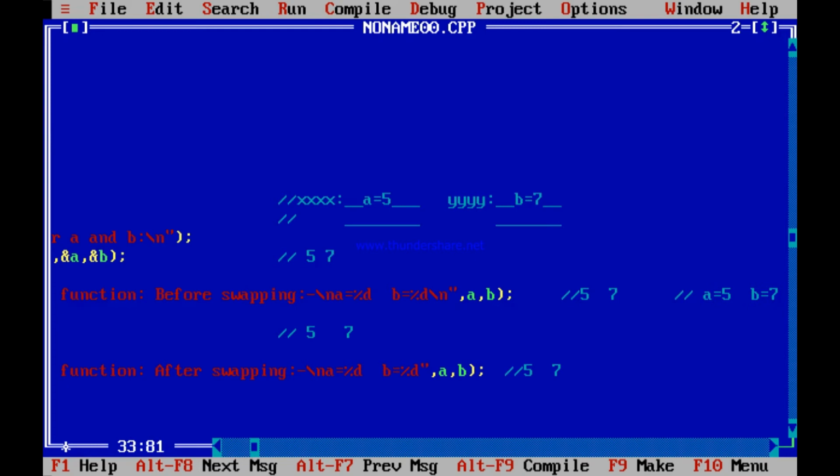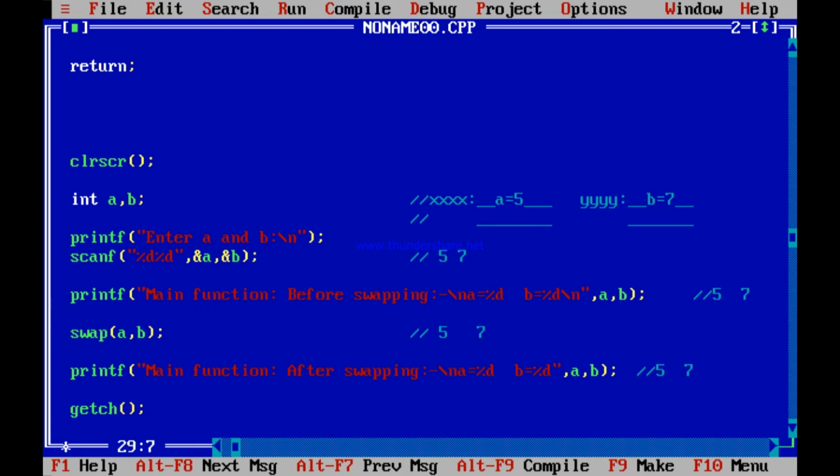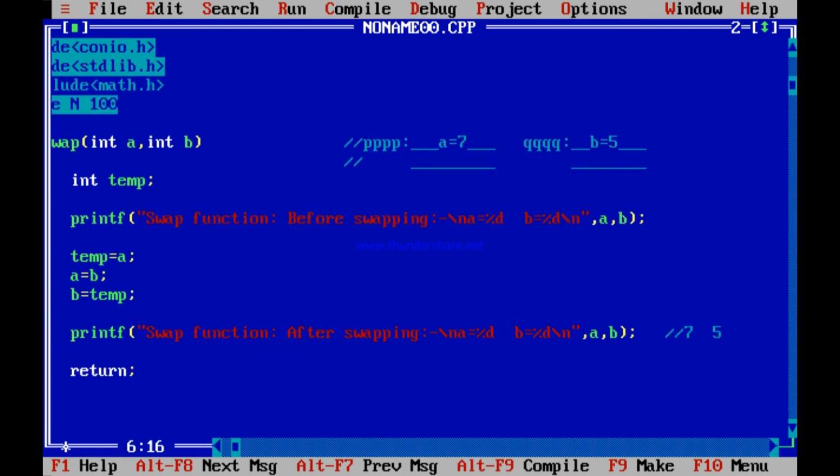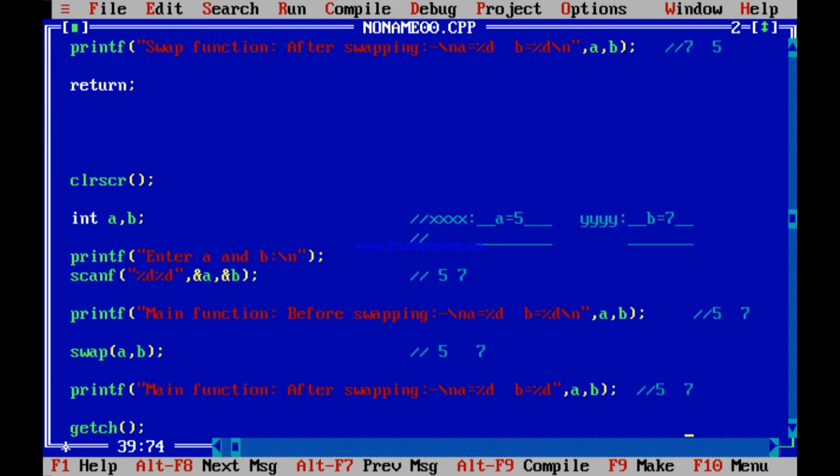So 5 and 7. Similarly, in this swap function you have received it in int a and int b, which are two new memory locations. So PPPP and QQQQ have been declared. When you are printing over here, definitely before swapping 5 and 7 is printed. After swapping, the contents of PPPP and QQQQ changed, so 7 and 5 were printed. When you come back, xxxx and yy have remained intact. You have not changed them, so 5 and 7 is printed.